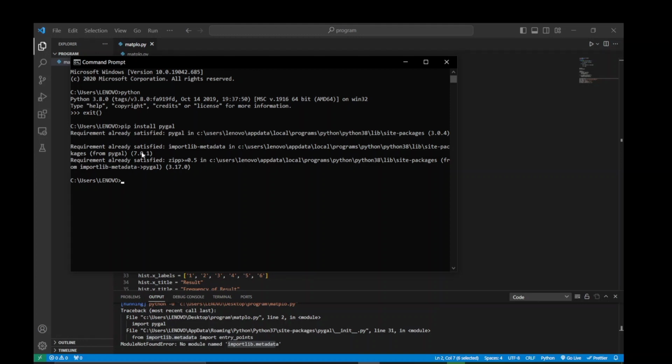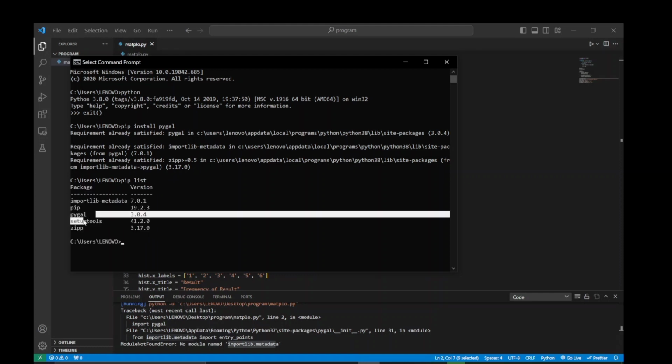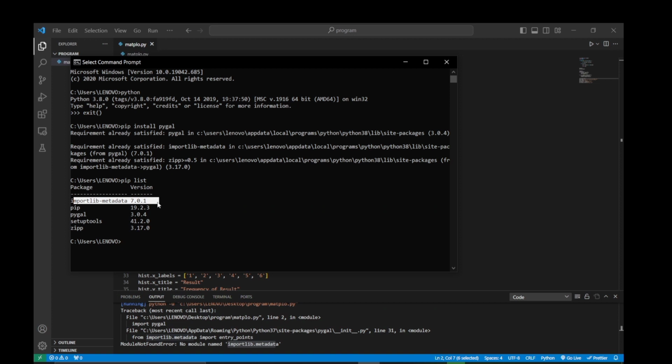But once you type this command, if pip can't find it in your system and there's no path to find it, then it's going to install it for you. Once it finds it, there's no need to install it again. Now we're going to go back to our pip list to ensure that we have pygal installed, and here it is. We have pygal 3.04 installed, and here we also have importlib-metadata 7.01 installed.